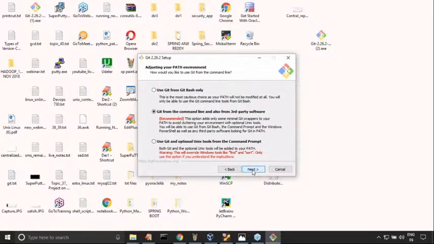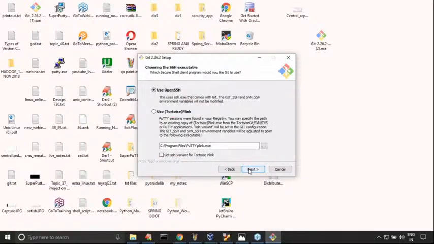Next, and after that, use Git from Git Bash only, Git from the command line, and also from third-party software. Use Git and optional Unix tools from the command prompt. It's usually better to select this one. Observe very carefully, because I want to use Unix commands also. It's better to select this. Use Git, next.